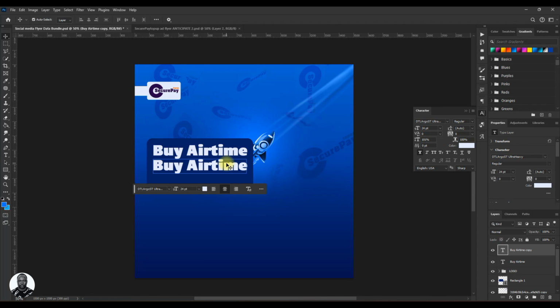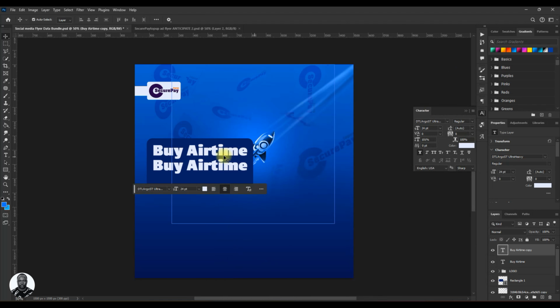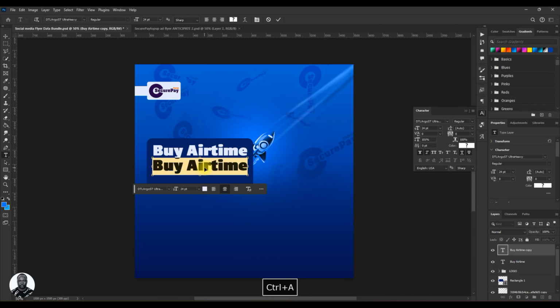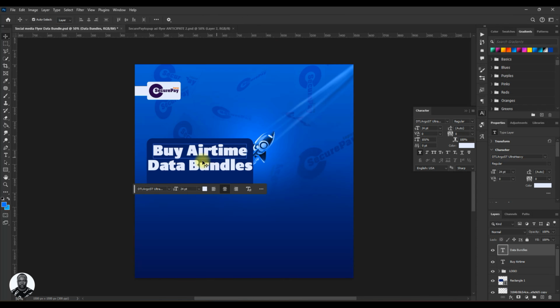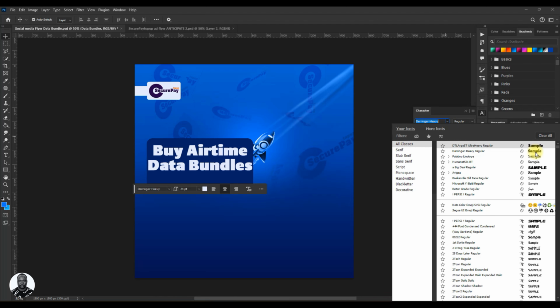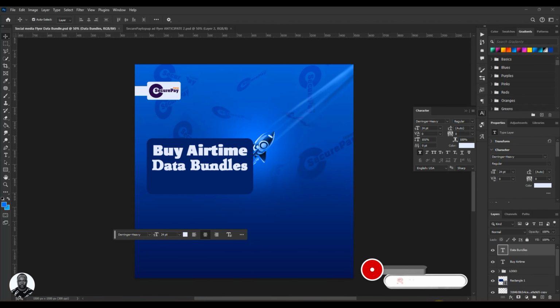All right, on Photoshop. So this one now we are going to change the text. Double click. Okay, let's change the font. This is the font we are going to make use of. Here's the name of the font in case you want to download it. All right.